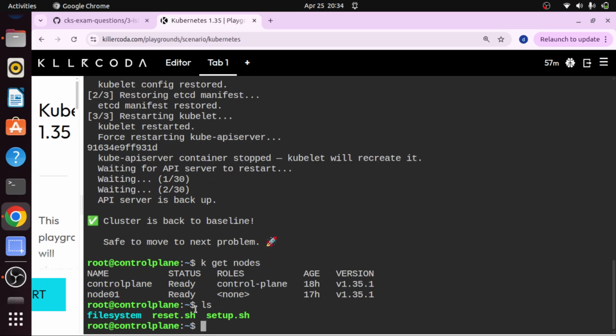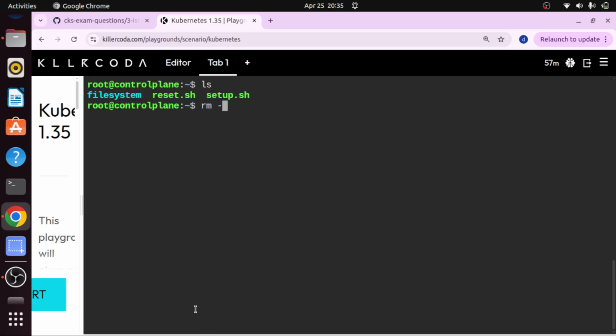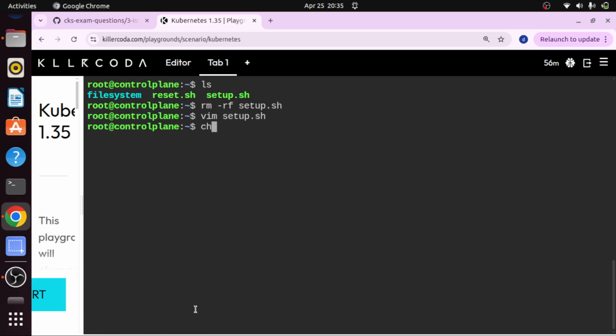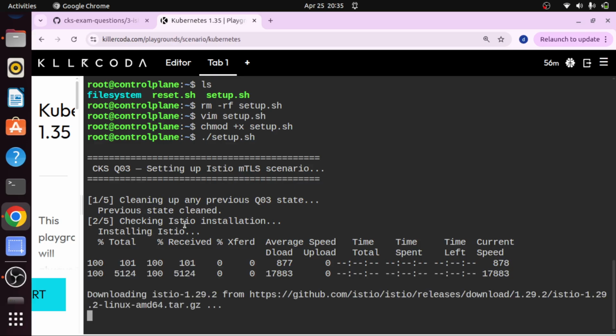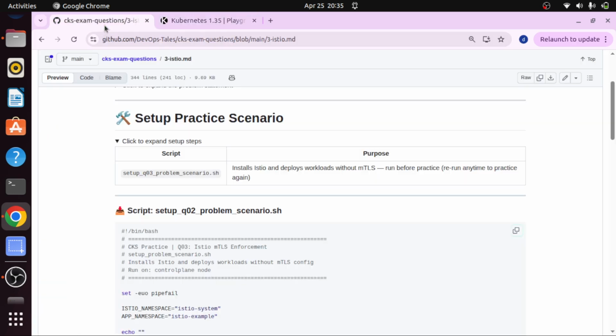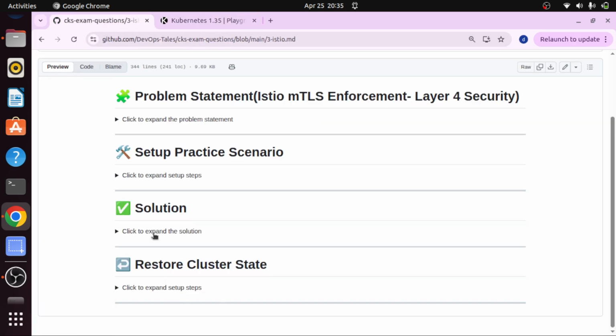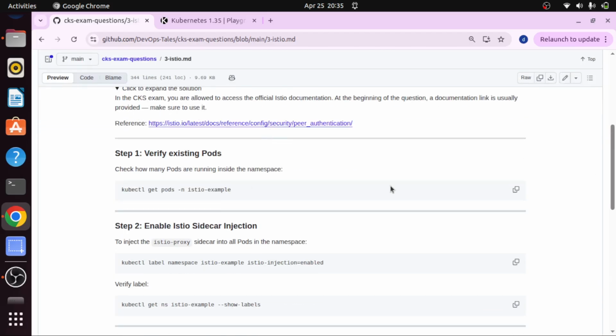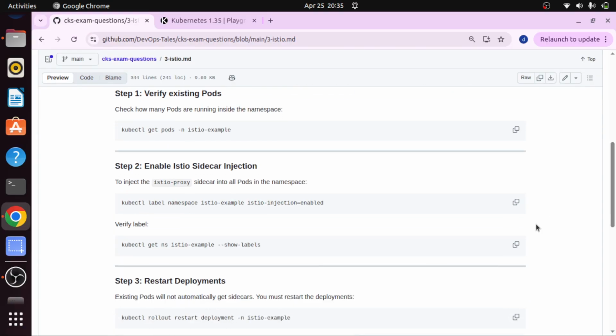Now if I want another question, just remove this one, or you can create it with another name for the script. Now again I will create this Istio question script here. I just give the executable permission again and run the script. It will do everything. It will install Istio, everything. Once the problem statement is set up, you have to practice the solution here. In the exam, they give you the Istio documentation. Using the documentation, you can fix the solution.